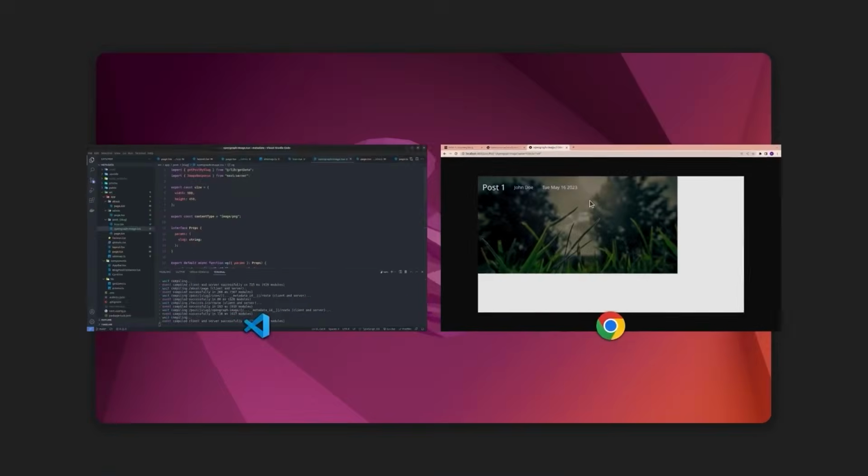So let's save this and let's refresh, and you can see the white background is gone. And as you can see, we have put the name of the post, the name of the author of the post, and also the date of the post, and all of these texts are rendered as a part of the image. So in this way we can create a custom Open Graph image for our pages.